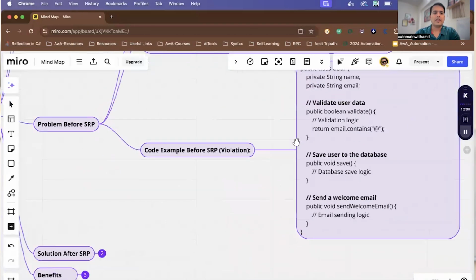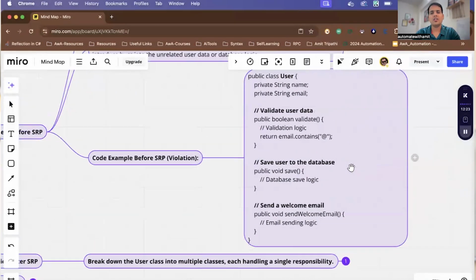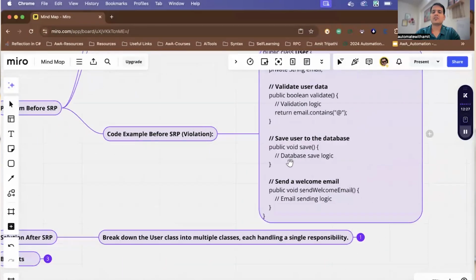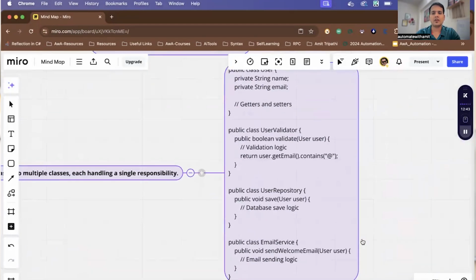So what SRP says over here is to break down the user class into multiple classes. Instead of having all these things in one single class, you can break down the whole user class into multiple classes, such that each class is going to handle a single responsibility. How is that going to happen? We'll understand that using one code.